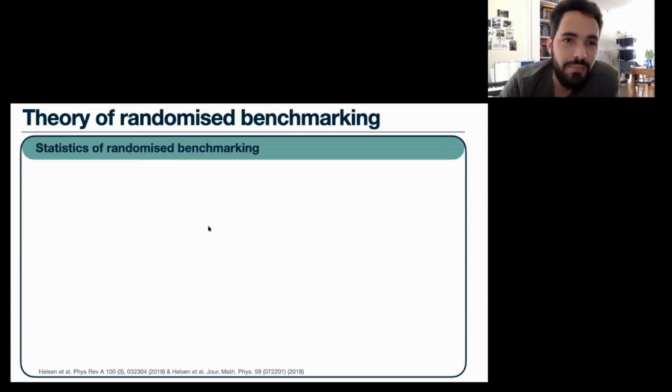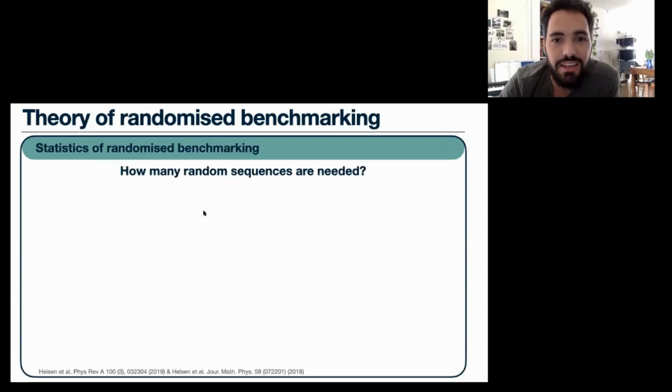So I'm going to talk a little bit about this statistics question. Given that we have this randomized benchmarking procedure, and maybe we've specified a correct set of circuits, maybe we've made the correct assumptions on our device, now, how many random circuits do we actually need in order to guarantee that we have a good estimate along every moment of this decay? And it turns out that this is a quite non-trivial question.